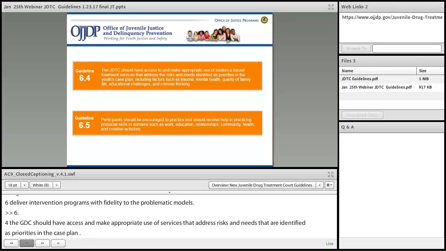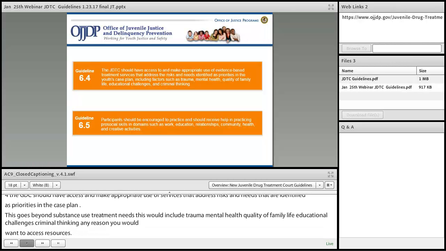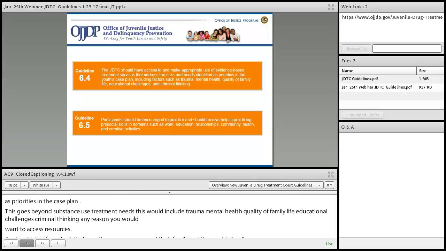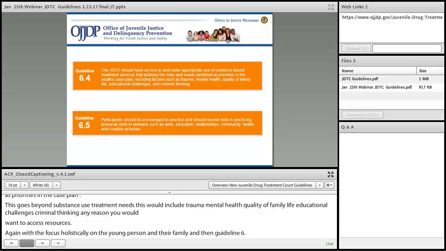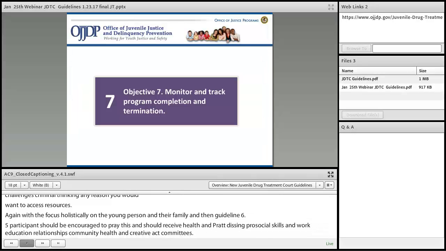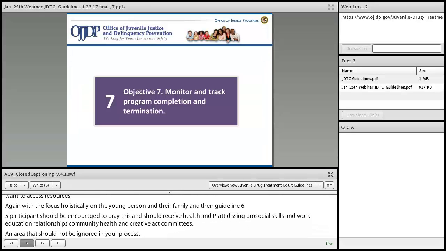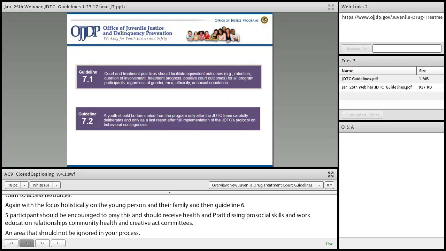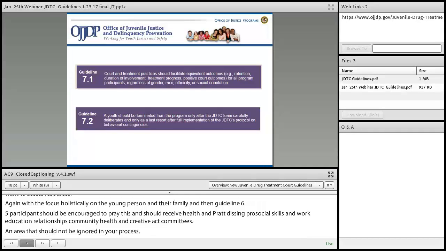And then guideline 6.5, participants should be encouraged to practice and should receive help in practicing pro-social skills in domains such as work, education, relationships, community health, and creative activities. An area that should not be ignored in your process. And then we get to the final objective, which is objective 7, monitoring and tracking program completion and termination. We've got 3 guidelines under objective 7, but they're kind of meaty ones.